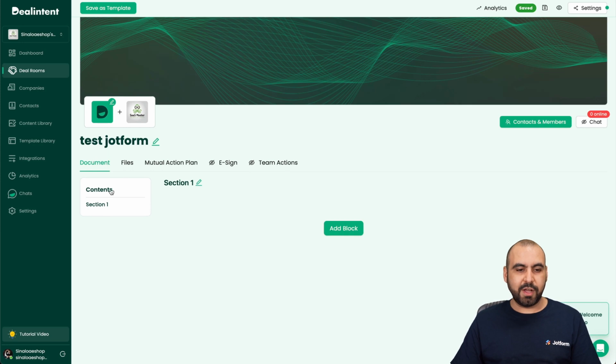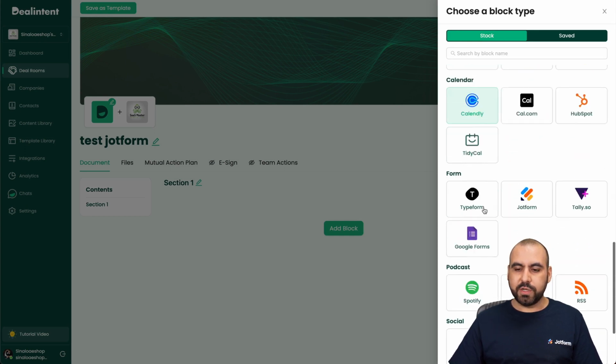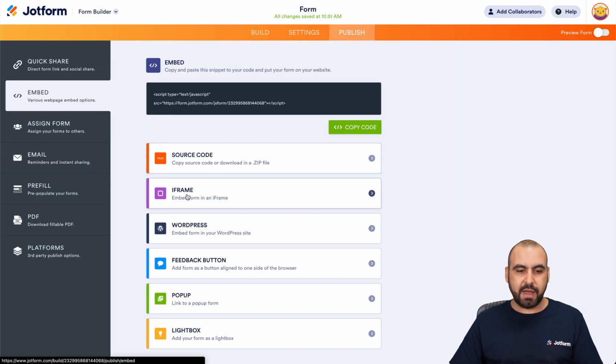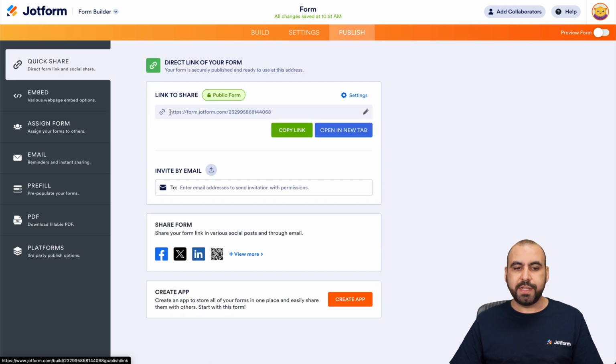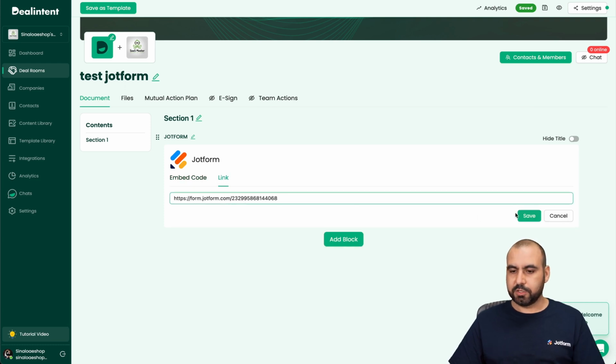So remember, we have the contents on the left and we're going to add a block. In this block, we're gonna scroll down here and we are going to find Jotform. So let's go ahead and select Jotform. Here we go. And we have the option to embed the code, which is using iframe. So if you go to embed iframe, or you have the quick way to use it via link. So I'm gonna use a link, which would make it much easier. Let's click on the link. Let's add it here. Let's go ahead and save it.